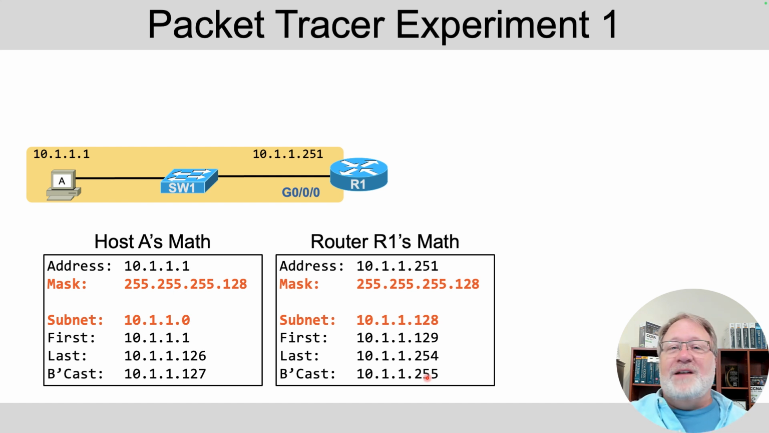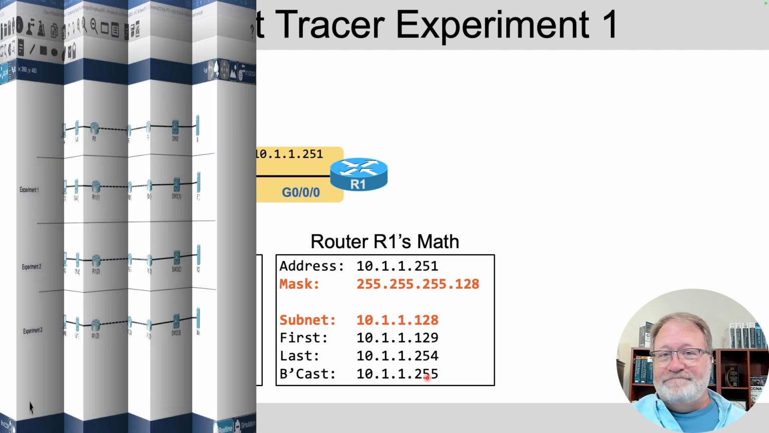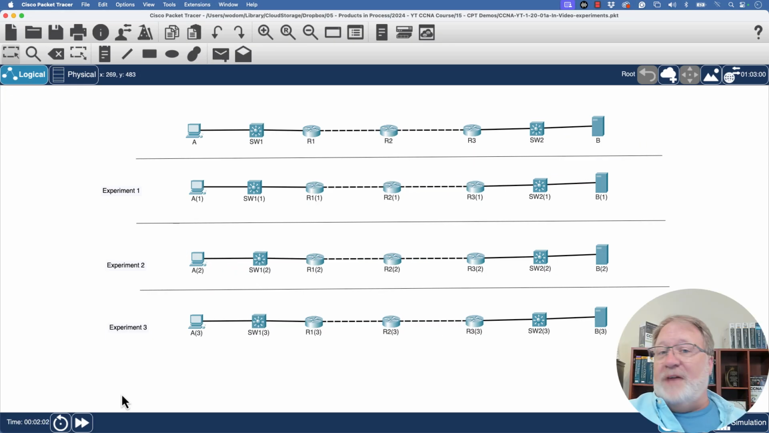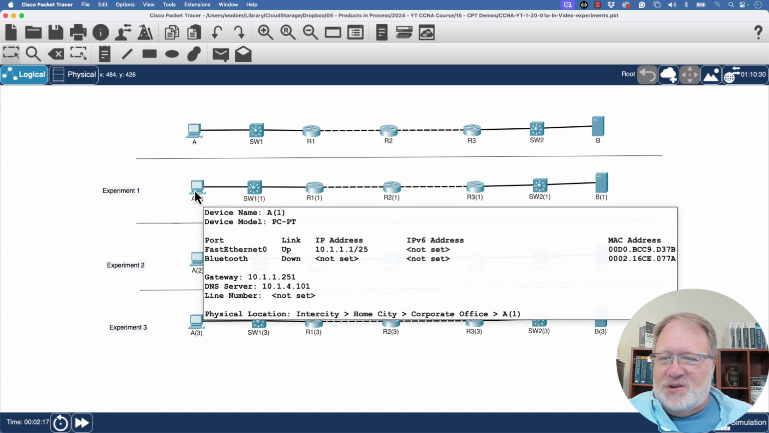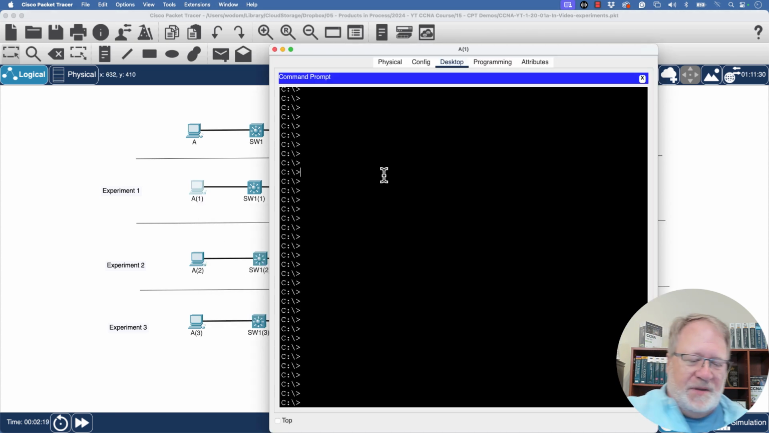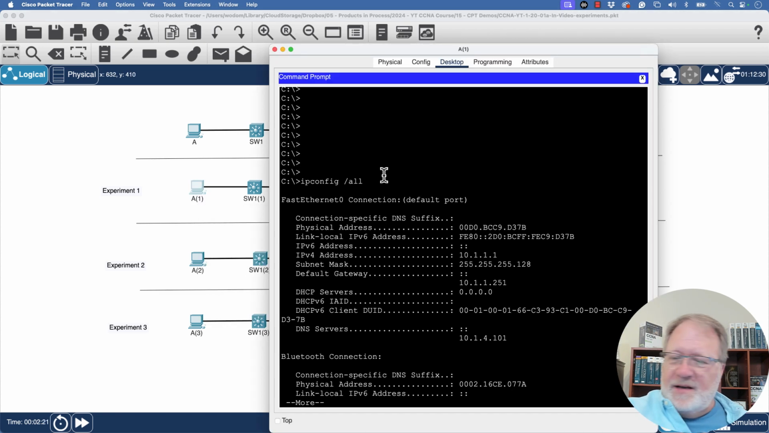So let's go over and look at that in Packet Tracer. You could have downloaded this file from the description of this video. The very top has the topology with everything working, so you could use that. But here at the next level, experiment 1, is where I'm going to start. This is one that I've pre-broken, if you will. I've gone ahead and configured PCA with this incorrect mask. And I did the same thing over on router R1 as well.